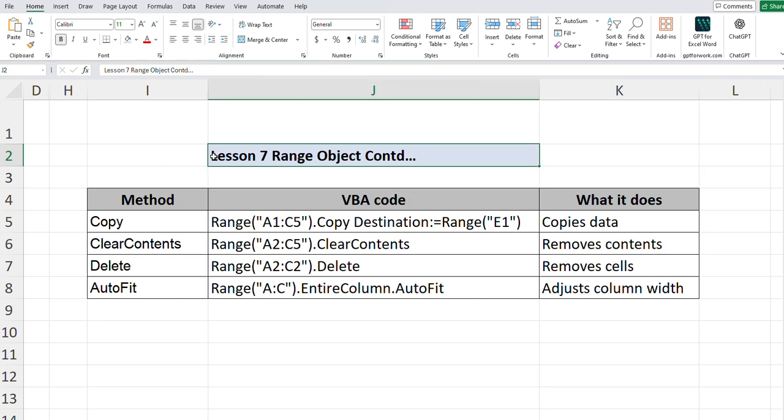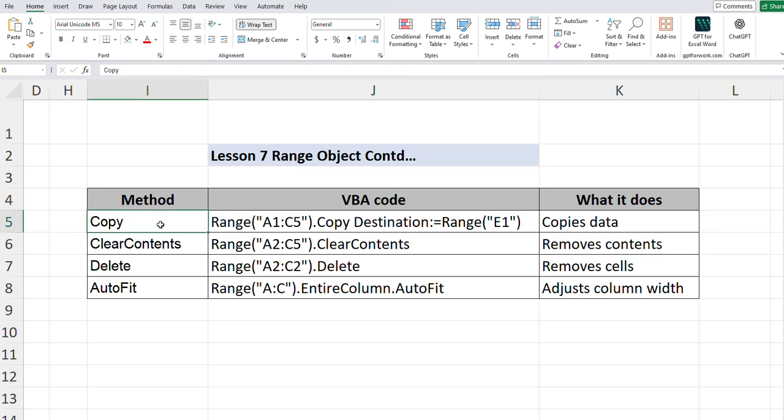In the previous lessons, we learned about the range object and how to format cells using VBA. In today's lesson, we're going to learn 4 very useful range methods that are commonly used in Excel automation. We will learn copy, clear contents, delete, and AutoFit. And at the end of the video, I'll run a simple VBA example so you can see exactly how it works. So let's get started.